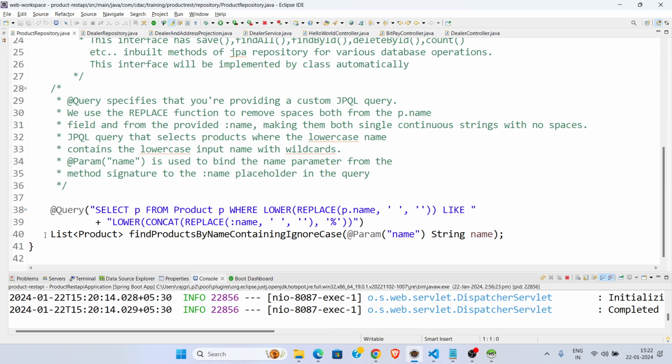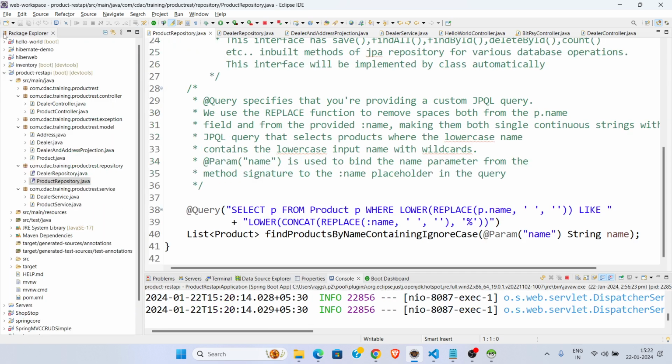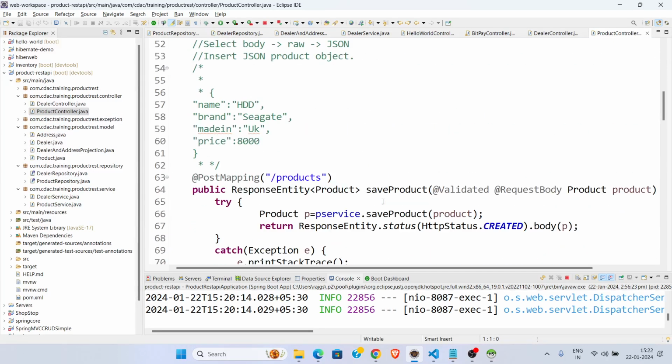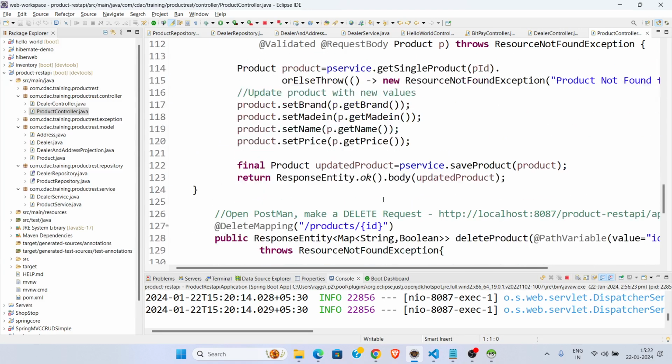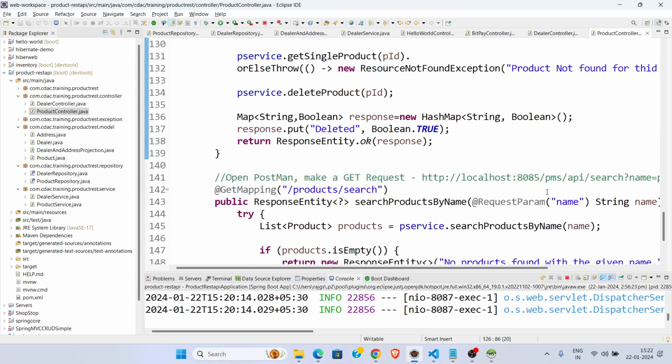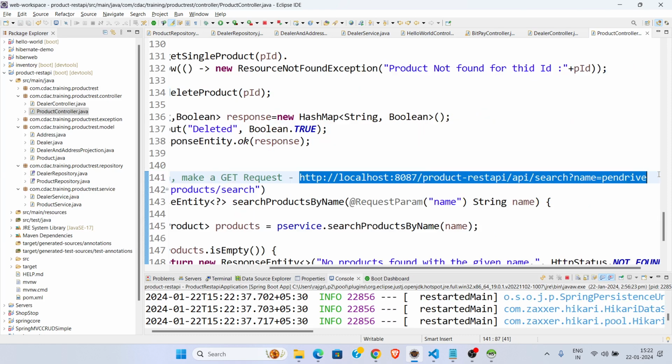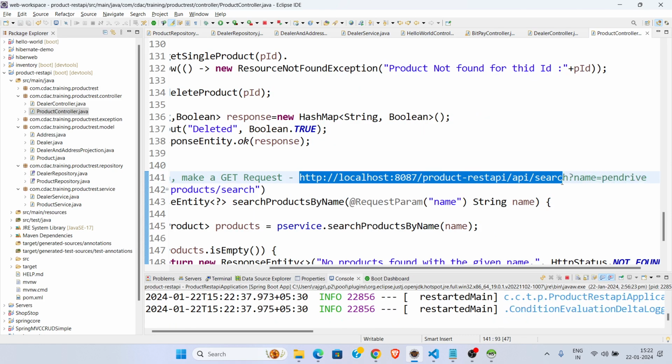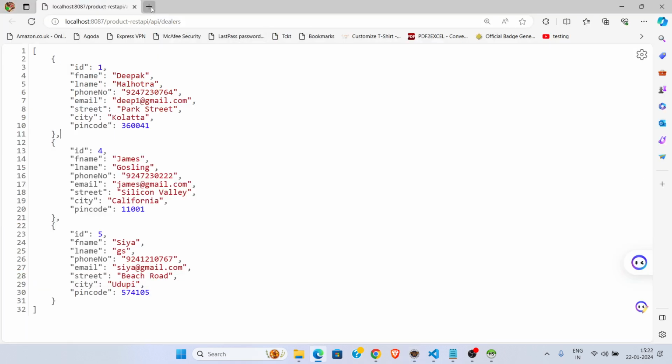So I want to search a product. I just want to search a product. For example, I want to search a product. Okay.